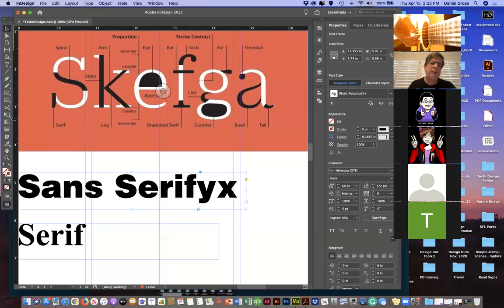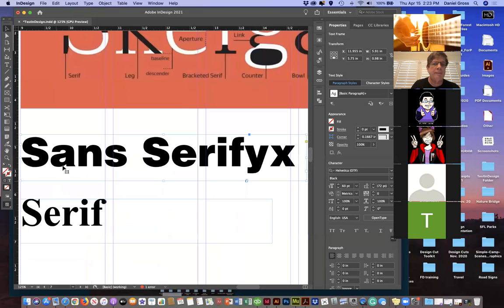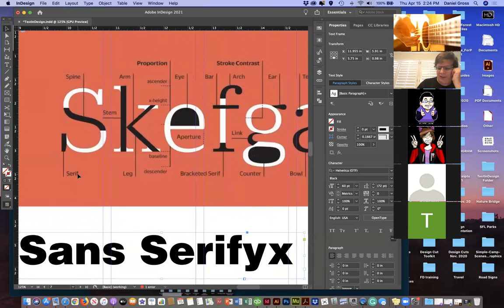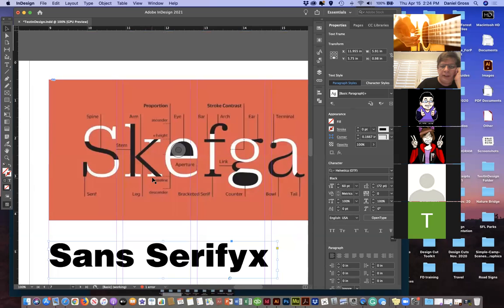So we might say, I really love this counter on the A. What we're talking about is this area where it makes a little leaf, and that's very typical of Helvetica. Helvetica has this A with this heart, leaf shape. So it's kind of an identifier for that. Again, it's just a way that we can talk and communicate between each other.